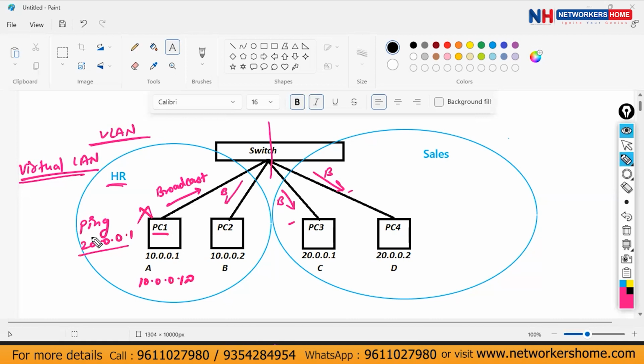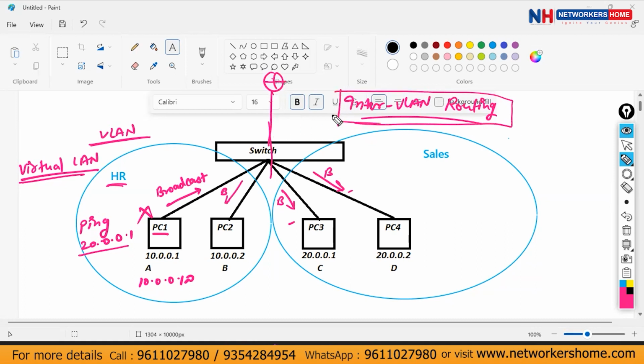Even if you have the router, and if you haven't configured something known as inter VLAN routing, then there will be no communication, because it is connected with only one network. So for communication between different VLANs, we are going to require inter VLAN routing. This also we'll discuss, but first of all, let's understand about VLANs. What is VLAN and why do we require VLAN? Is it clear?